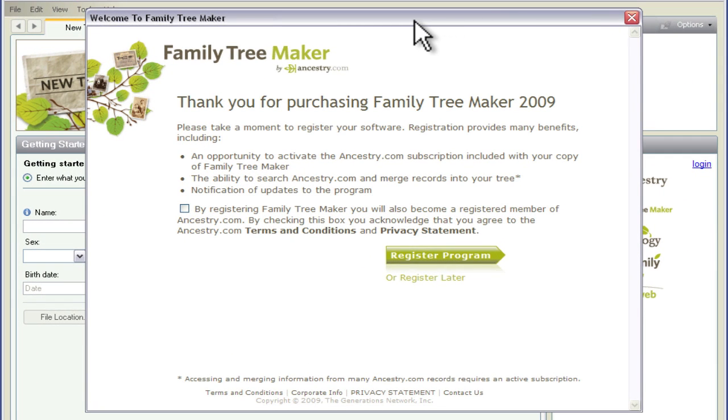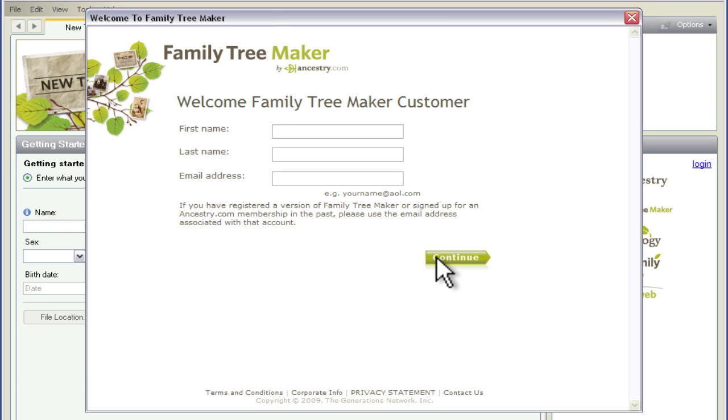So you'll get this thank you screen. Now, if you have not registered yet, you're going to want to check this box right here and then click Register the Program. Or you can select Register later. If you go into Register this is going to take you into a screen that is going to want to set up a trial Ancestry.com membership or connect you to your existing one.